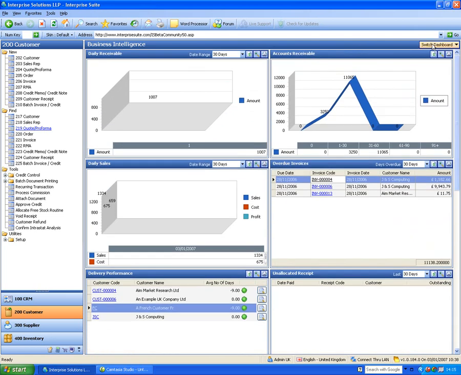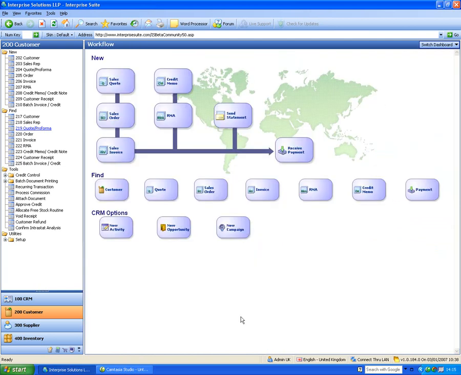We've also got help manager. But essentially, that is the customer module.